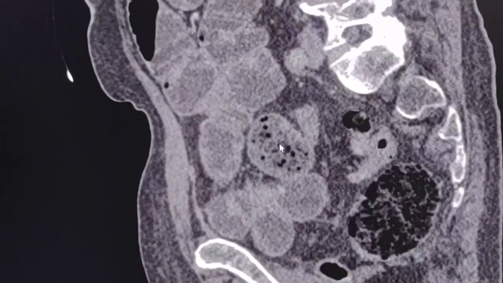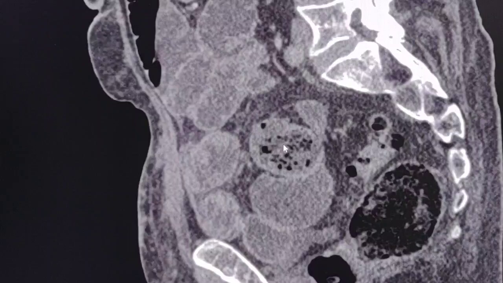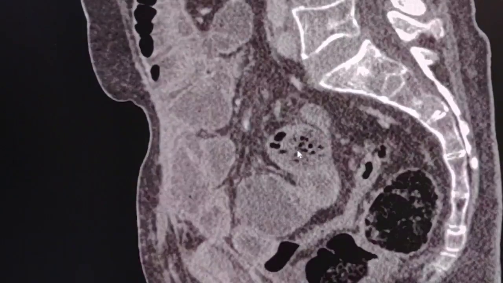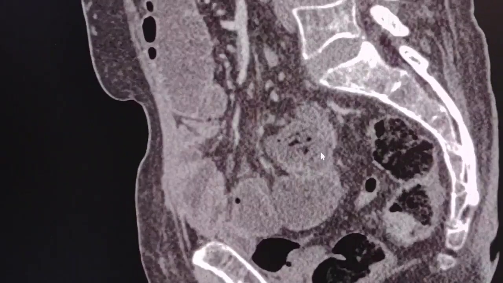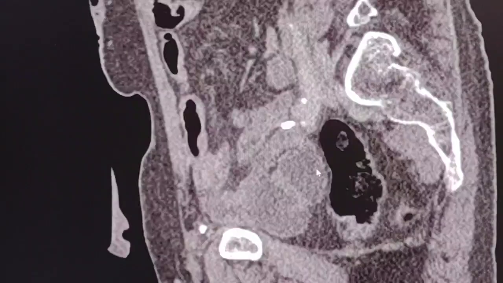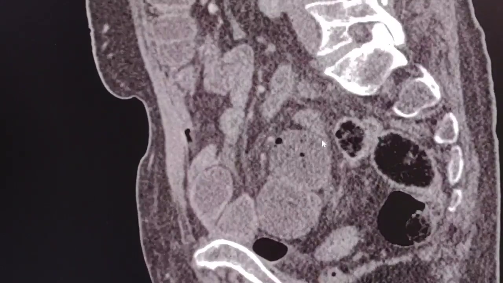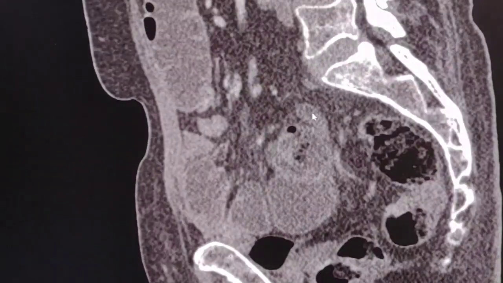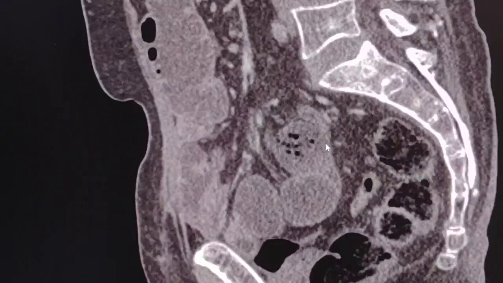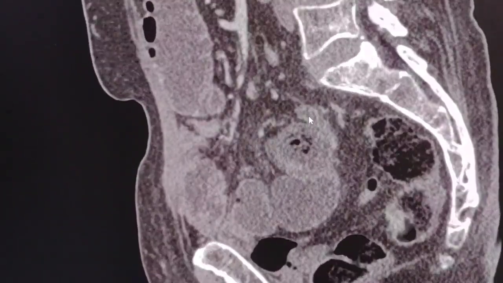Sagittal view. This is the dilated small bowel with fecalization. We can follow it, and here exactly we can find a stop, and here is the transitional point. This is a collapsed small bowel. Beyond that point, the small bowel is collapsed.